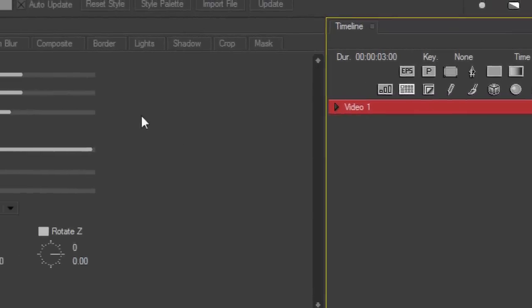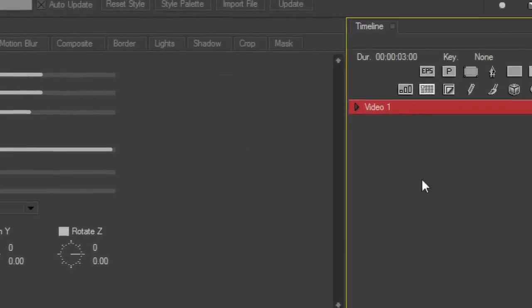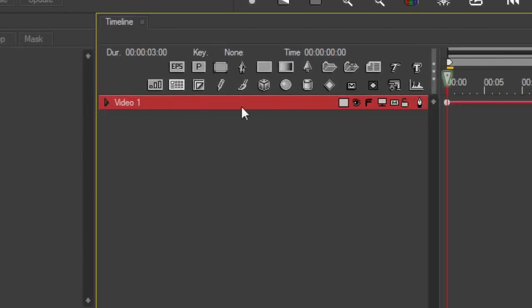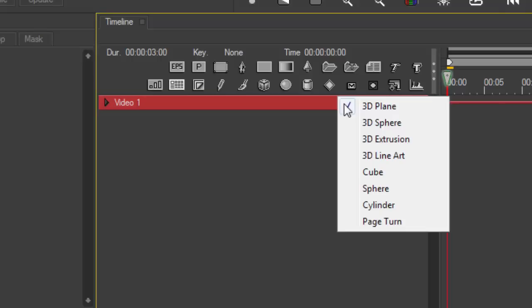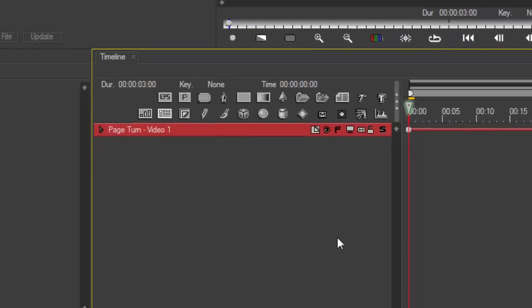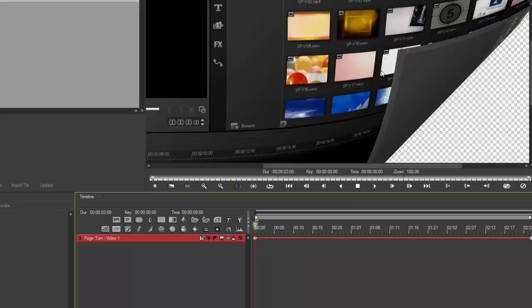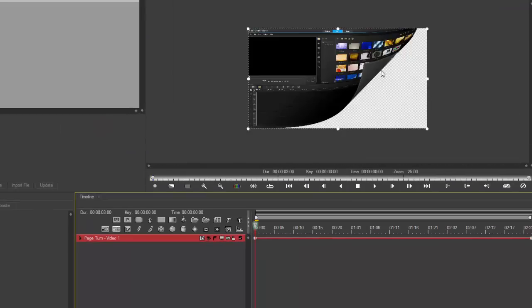Now that we have all the controls over here, that also means I have the option of changing the way this track looks by this icon here because it says change track shape. Left click, and at the bottom you'll see page turn. So you can already immediately see the effect, so that's pretty cool.